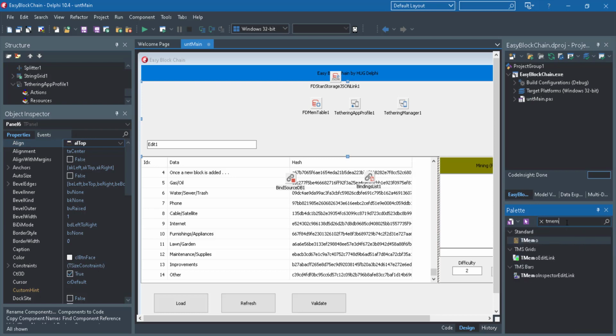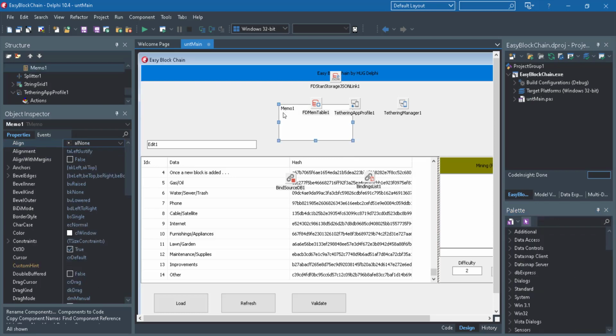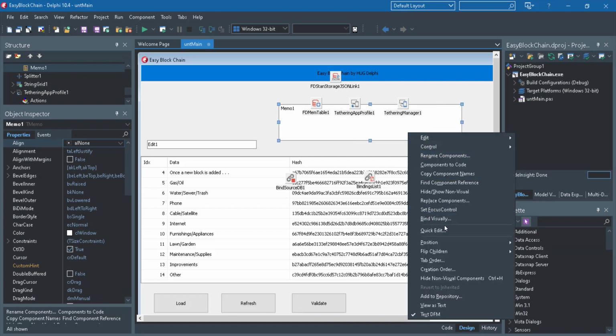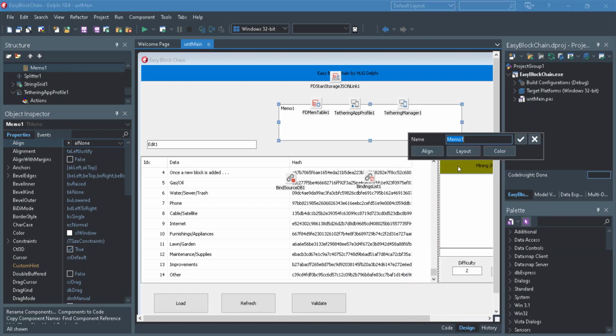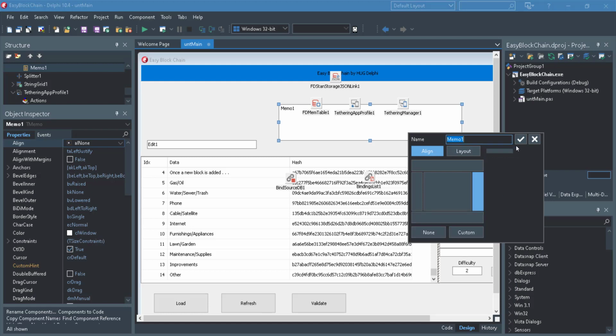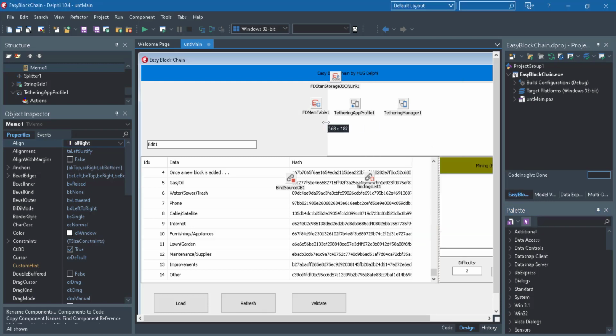So I type TMemo here and select TMemo. And I align it to the right side. Click it, right click, and click Edit and Align Right. Now the memo is here.